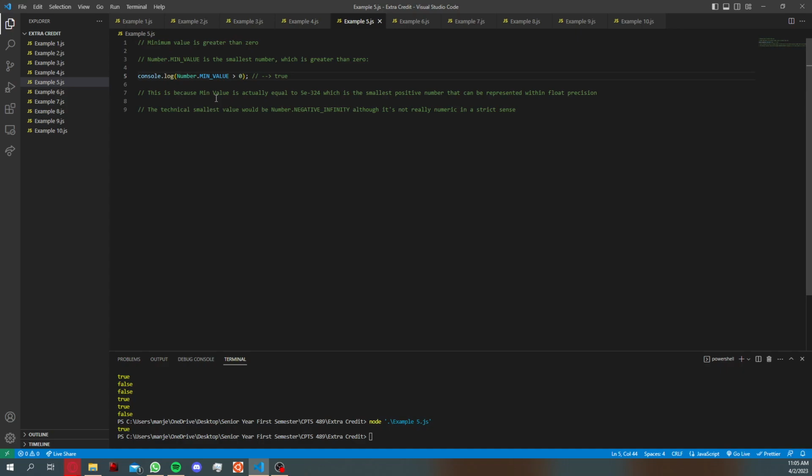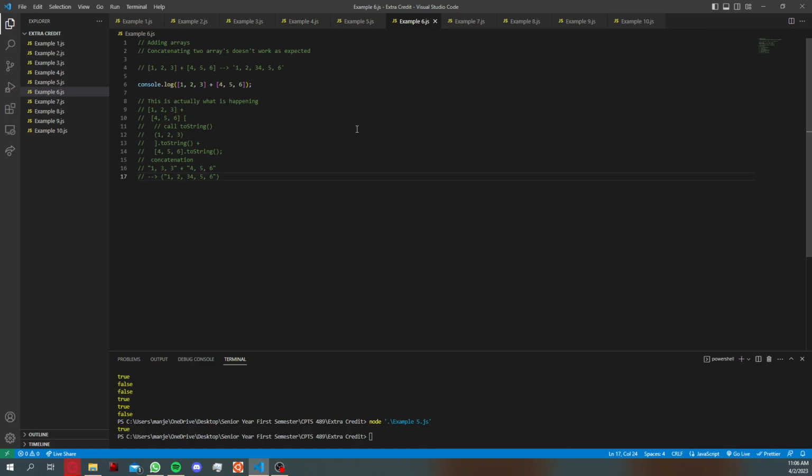This is because MIN_VALUE is actually equal to 5 to the power of -324, which is the smallest positive number that can be represented within float precision. If you want to fix this, the technical smallest value would actually be Number.-Infinity, although this is not technically a numeric value in a strict sense.